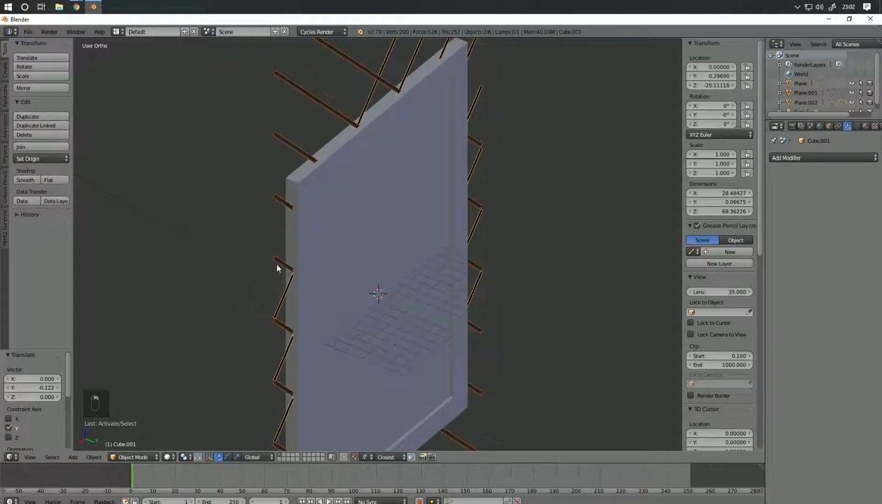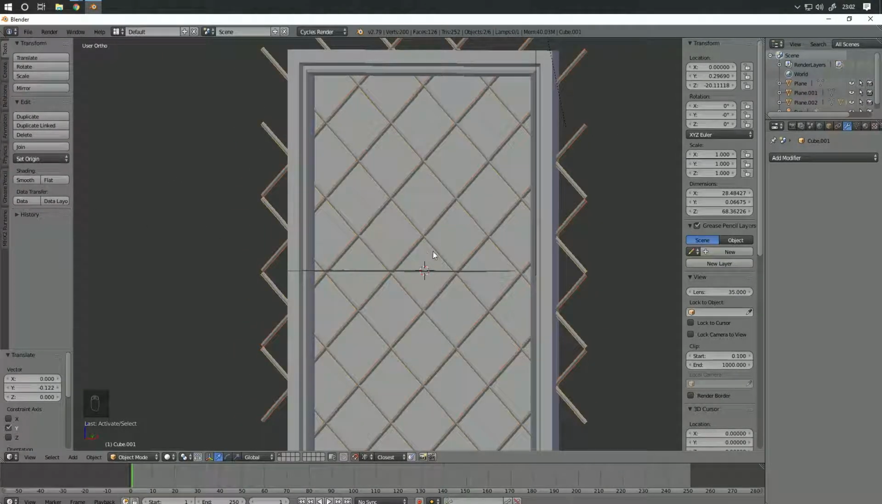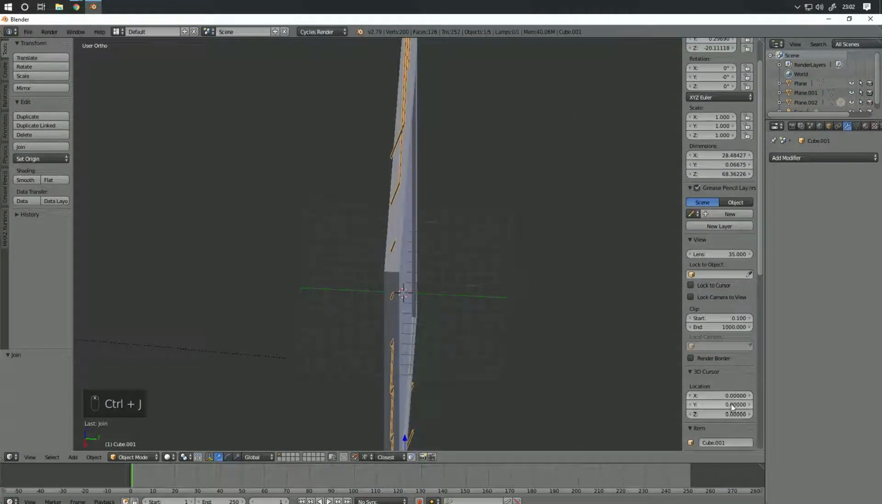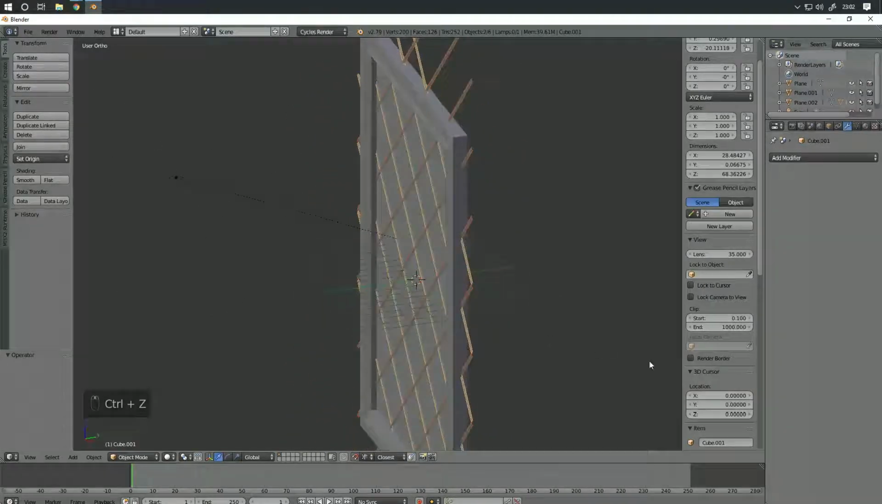And then we're going to select both of these lots of bars and do Ctrl J. We're going to make sure that our cursor is in the middle. If it isn't, and it's at, say for example, 1 on the Y-axis, and you want to reset it quickly, you can do 0 tab 0 tab 0. Or you can just press backspace whilst hovering over any of these, and it will reset them all to 0.